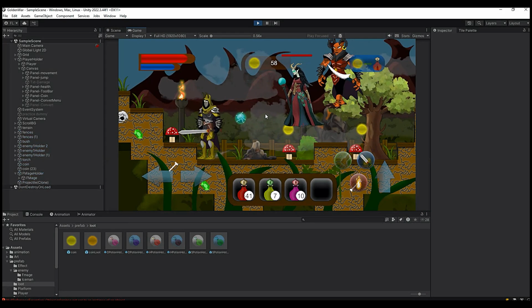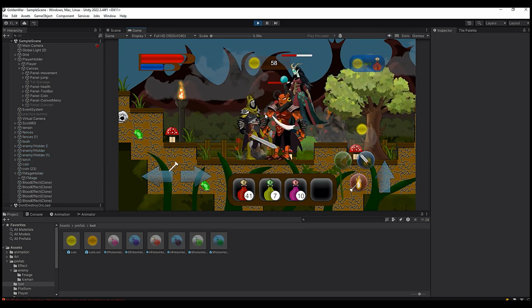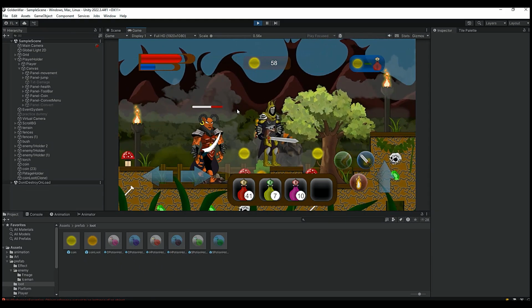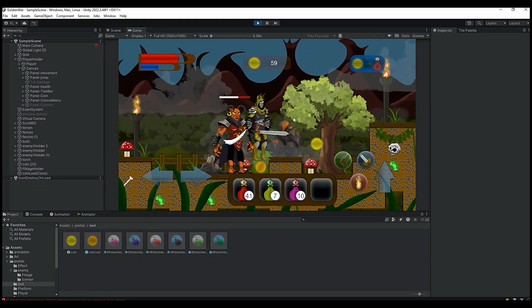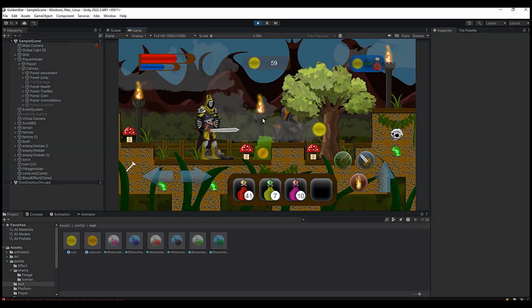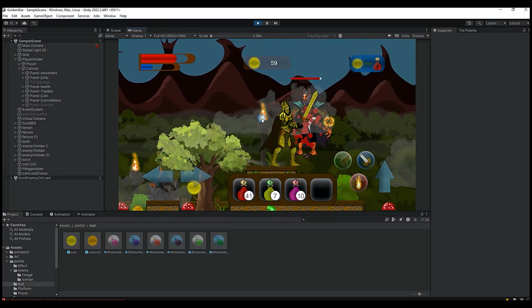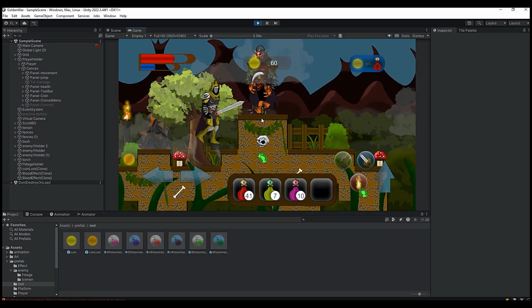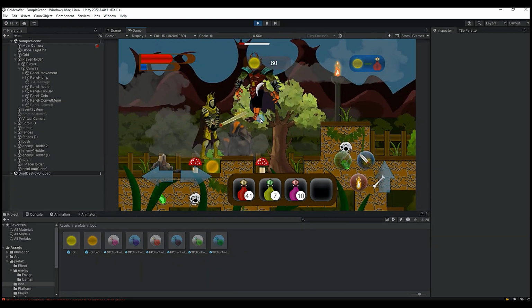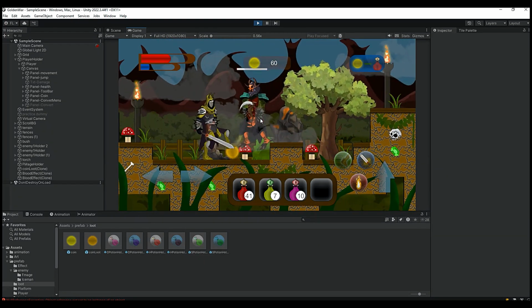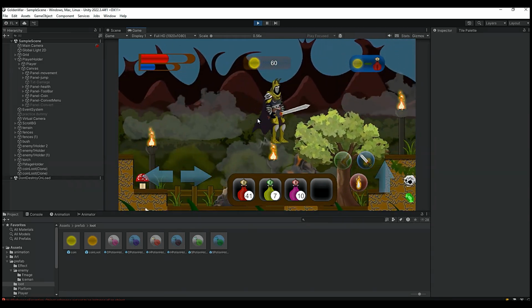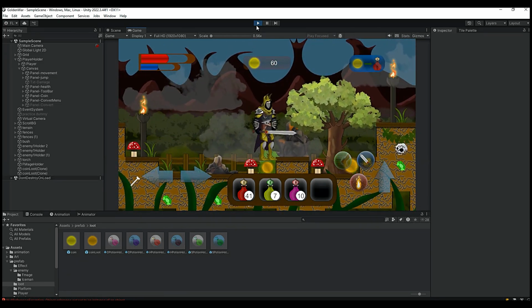Let me show you something. Okay, I killed them. She drops the loot, but I cannot take that. And also he didn't drop anything. So I should change the 0 in random range just to actually drop something. Okay, I cannot pick them up because of the collider.